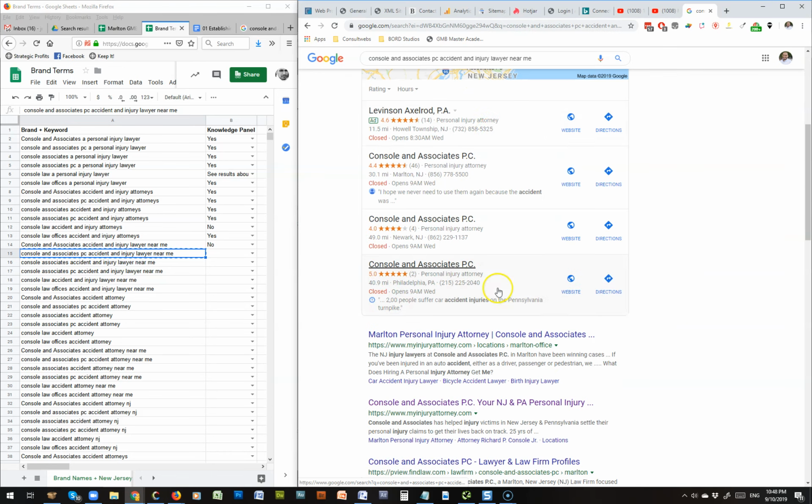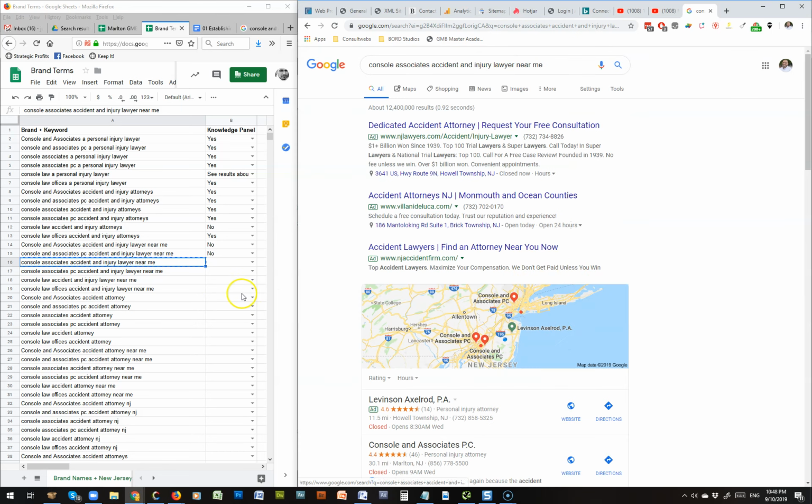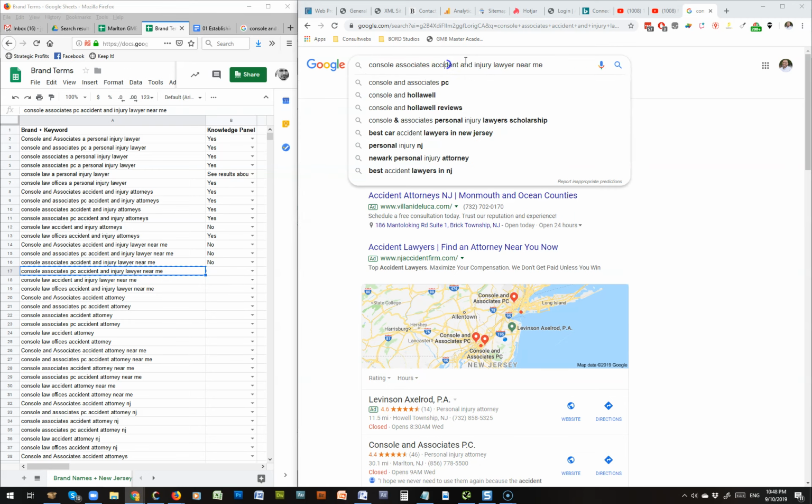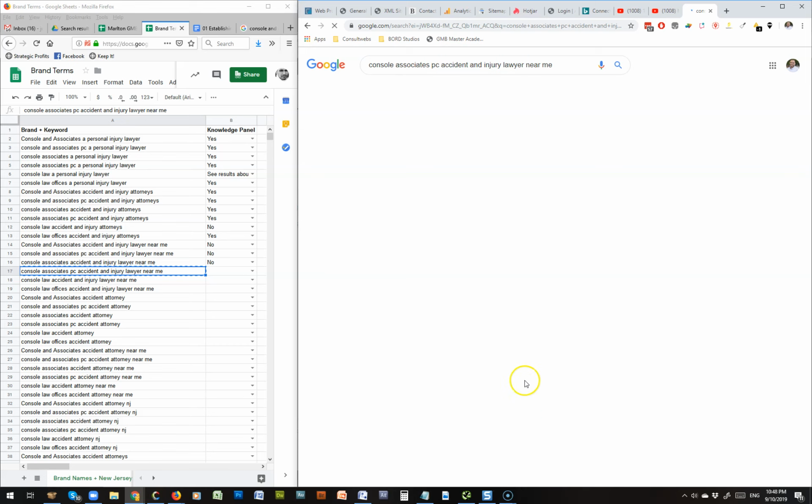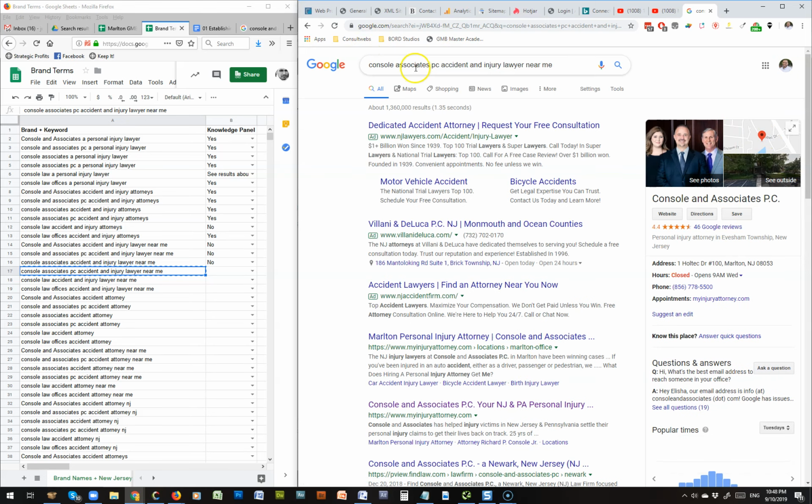And there's a good chance that the majority of the near me terms are not going to generate a knowledge panel. So you can kind of keep that in mind as you're going through, that you won't necessarily need to check every single one of the near me's. Oh, but here we go. Here's one that has near me. So recognize the pattern. You can see here when we have the PC, that's when it wants to generate a knowledge panel for us.